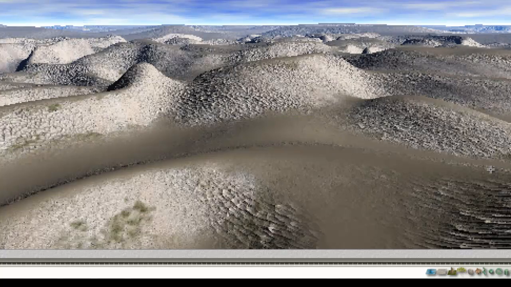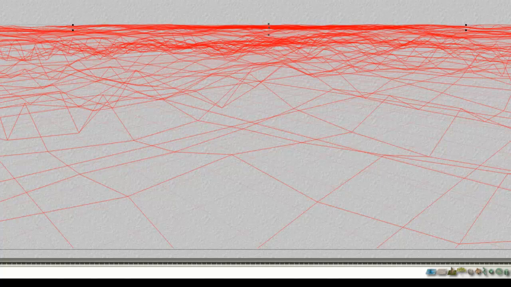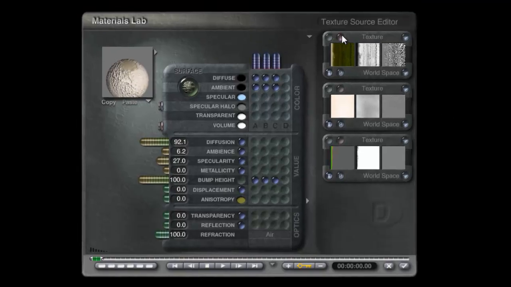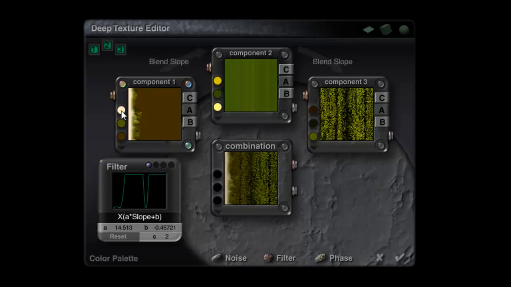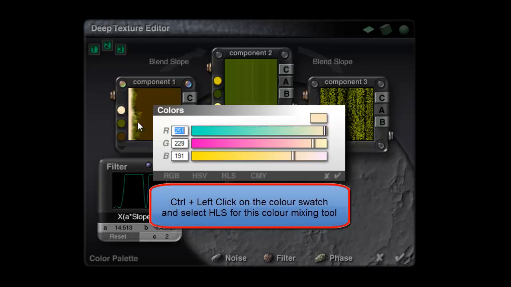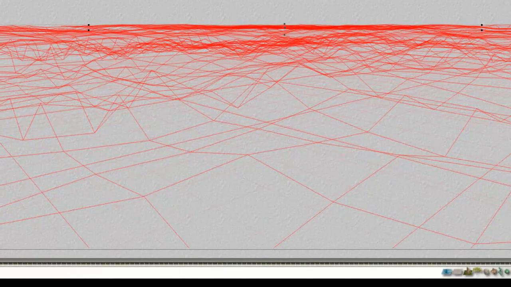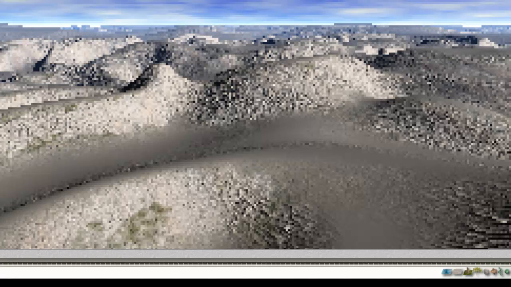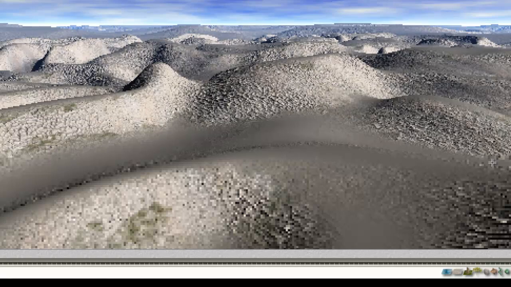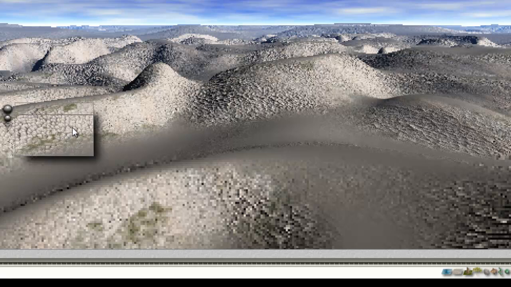Obviously the colours of the sand are somewhat different there, so if we go into the texture source editor for this one, we can make this material a bit lighter so it blends better with the sand at the side, which is nearly white. See how that looks? So we've now got a mixture of smooth sand and this dimpled sand.